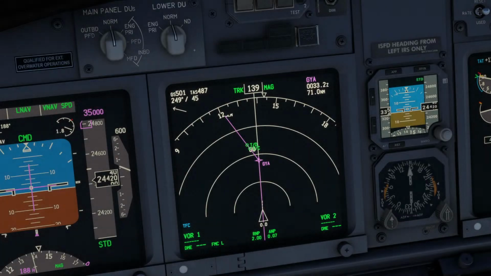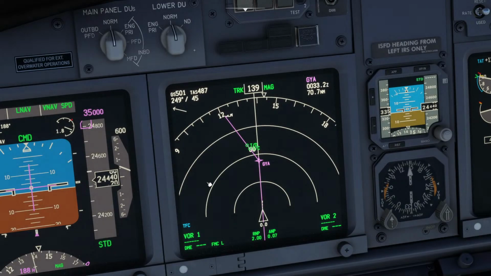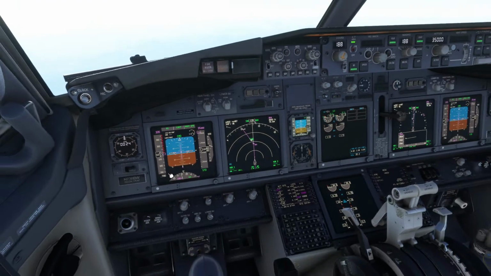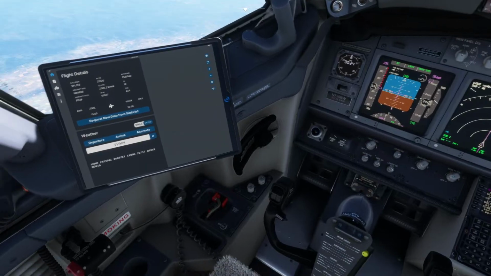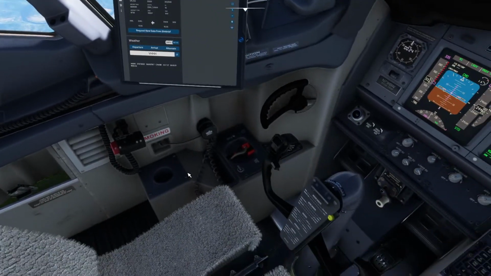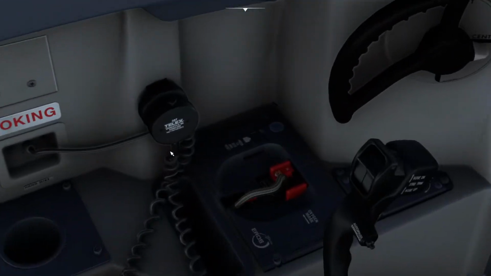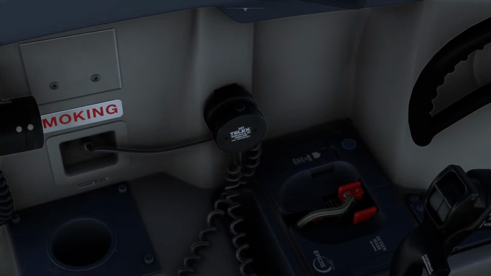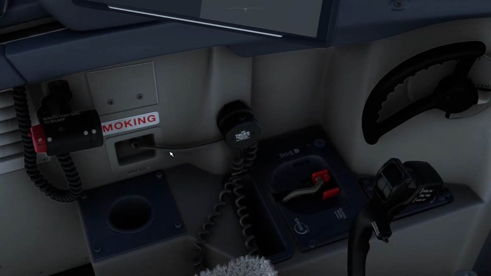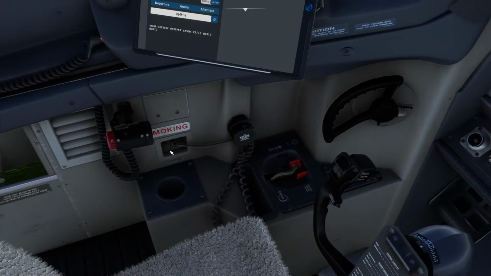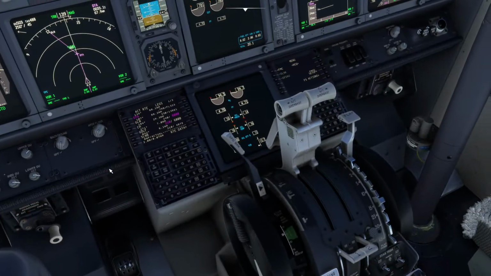So just above the no smoking side, beside the torch, under the EFB. So it's down there. Interesting.